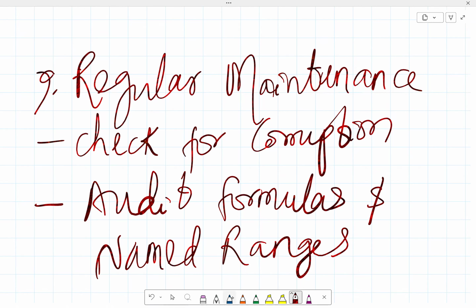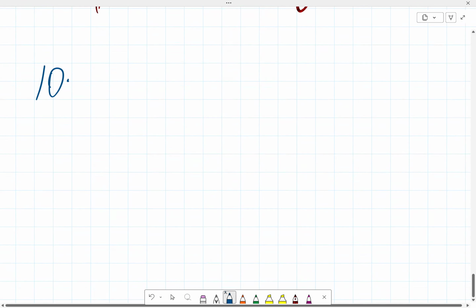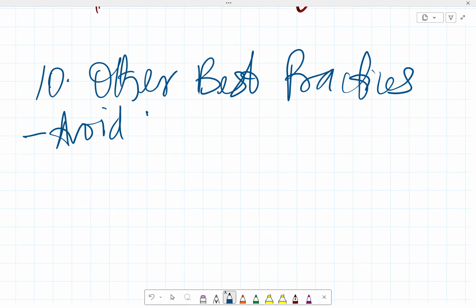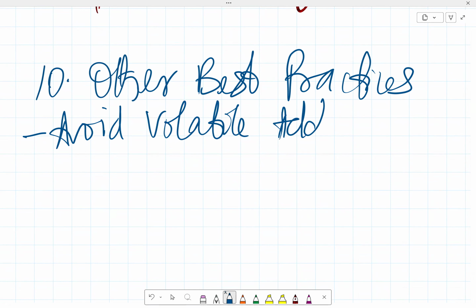And number 10, not last but not the least, we talk about other best practices. Okay. First of all, you want to avoid volatile add-ins, like macros, I want to believe, that slow down Excel. So disable or optimize add-ins and macros that may consume excessive resources.